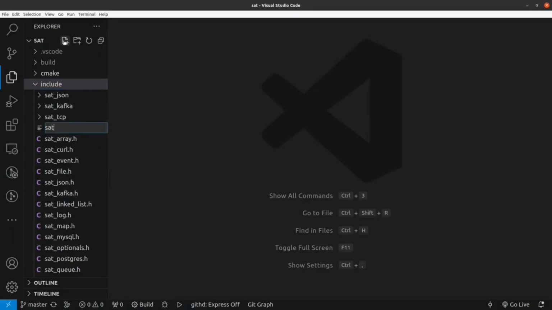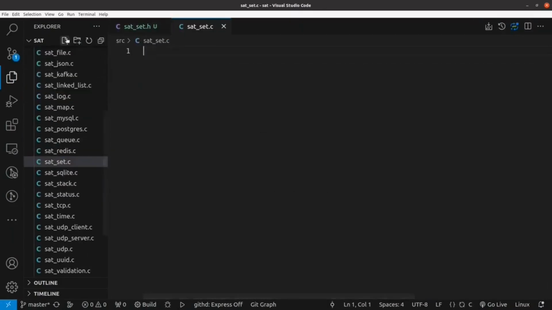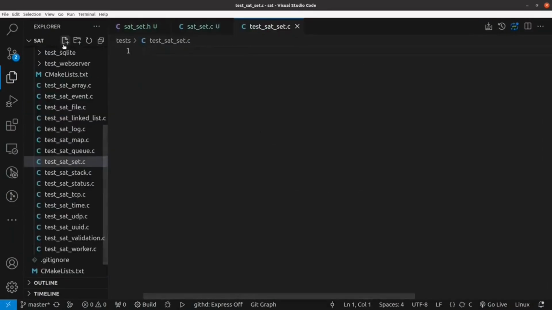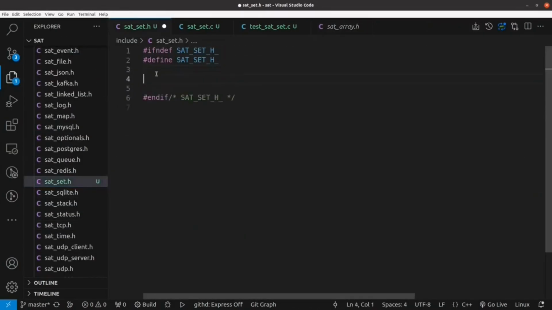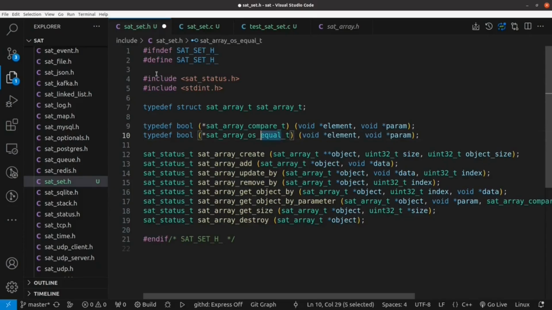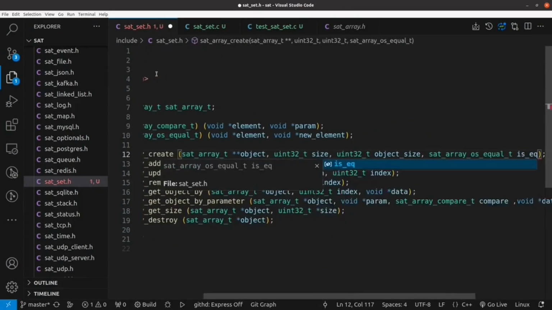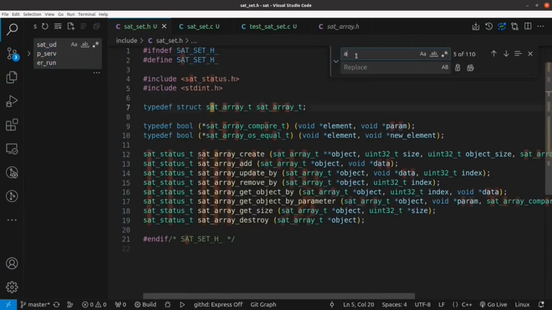We start by creating the header and the source files, as well as the test file. We will leverage all the functions from set array. We copy and paste them into the set header. We create a new callback to check for equality and add it to the function signature as a prerequisite for use. We change all the names from array to set.